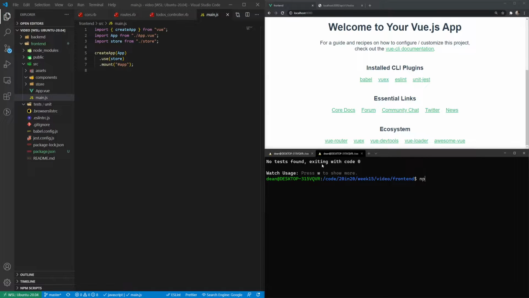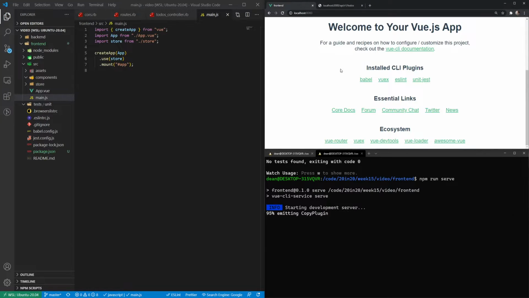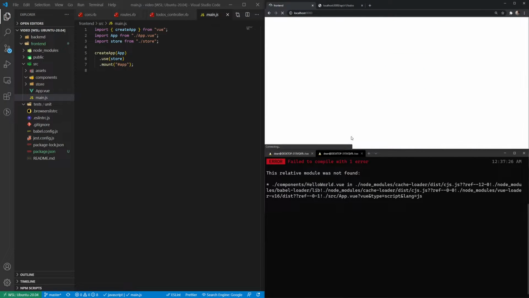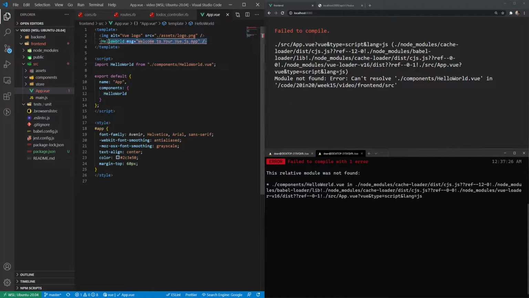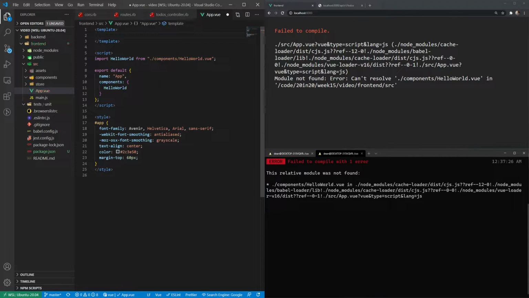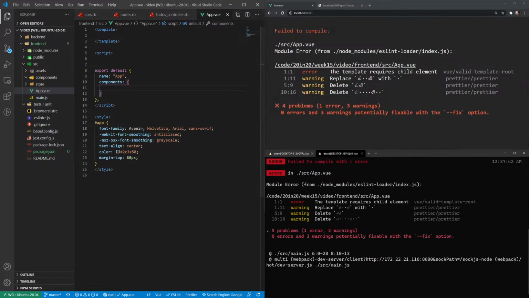Let's exit out of this and we'll run npm run serve again. And then we can refresh this. Of course, now we're getting other failures. So the first failure we're getting is we're trying to import this HelloWorld component, which no longer exists. So we don't need this import statement. We don't have a component in here. We can just go ahead and save that. Now we have some other issues with linting, stuff like that.